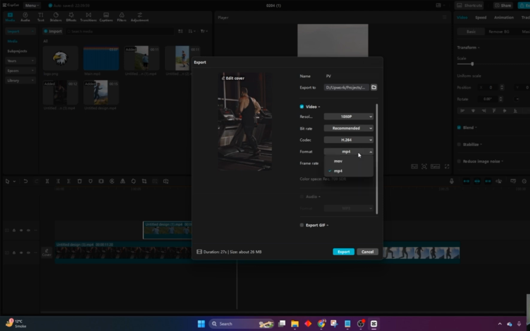And the format is basically MP4, because MP4 plays on Apple and also on Android, but sometimes MOV does not play on Android. MP4 can easily play in all media players, and the frame rate will be 30 FPS. Now we can export that video clip, and we will get the video in our desired folder.